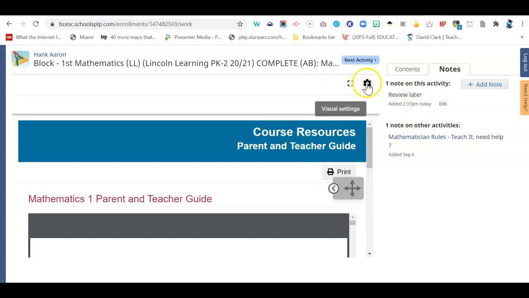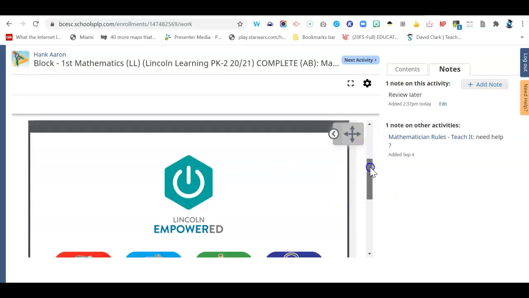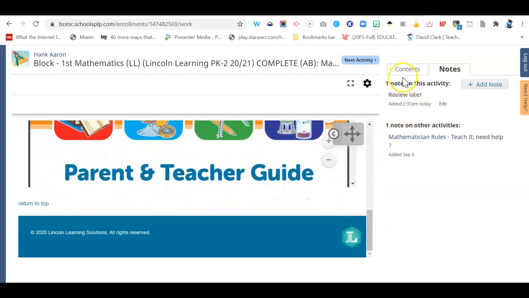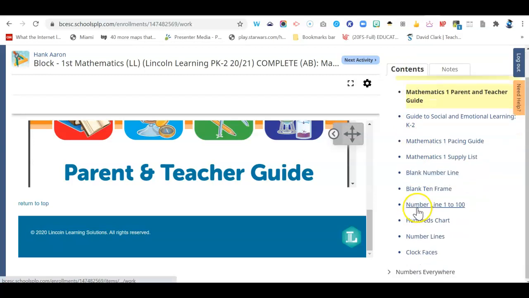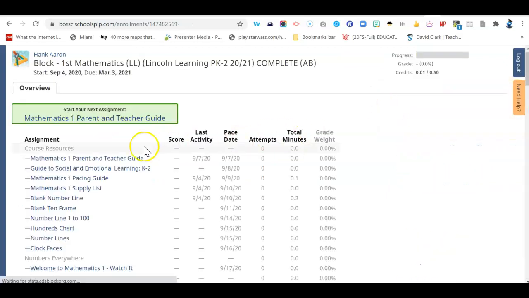Up here you can go to full screen. There's also visual settings, so I can do a high contrast or add other visual indicators if that's going to be beneficial to the student. And the navigation of the course itself is by scrolling down. We'll look at this toolbar here in just a second, but you can see I'm in a parent-teacher guide. If I go back to the contents, I'm going to go to a lesson.